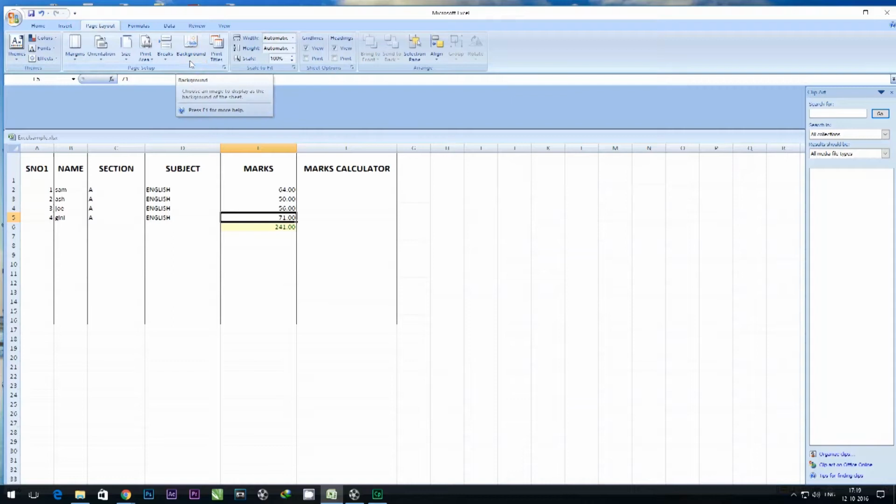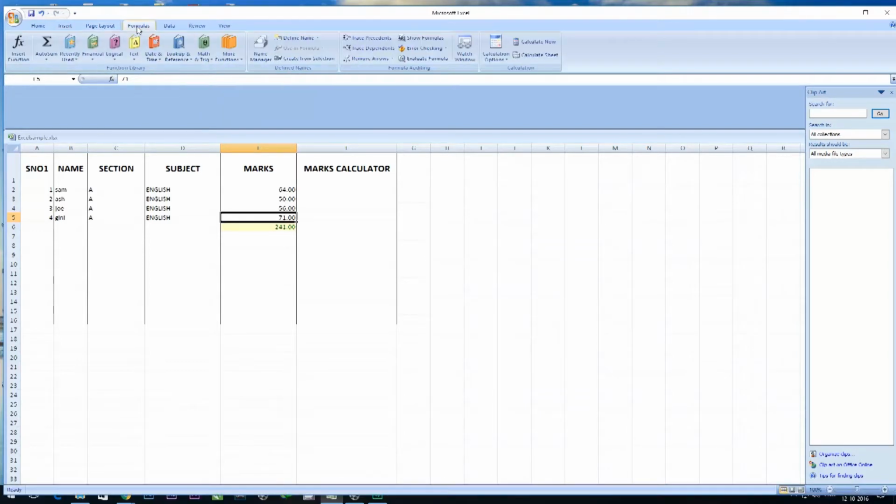Again, for the page layout, I can choose a background for my page also. I can insert breaks. I can get, say, the size, formulas. You see, this is the specific feature about Microsoft Excel. I can insert many formulas.